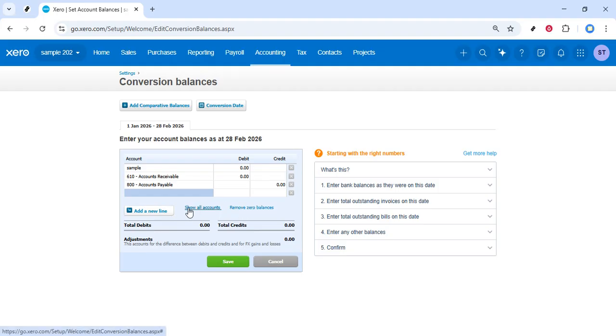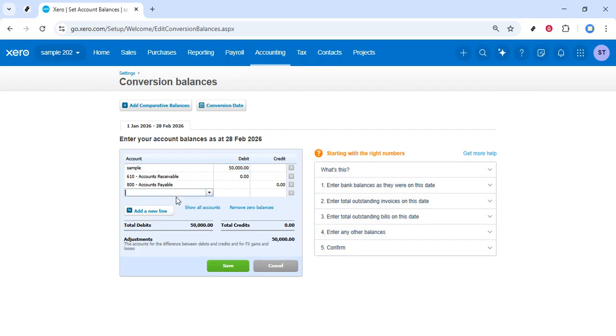Pay attention to whether the figure should be positive or negative and whether it belongs in a debit or credit column depending on how Xero presents it. Take your time entering each balance and cross-check them with your source document as you go. Small data entry errors at this stage can cause your balance sheet not to balance later, so accuracy really matters here.